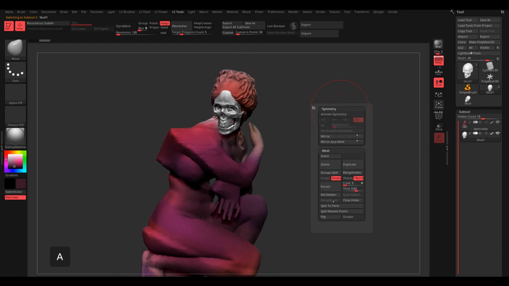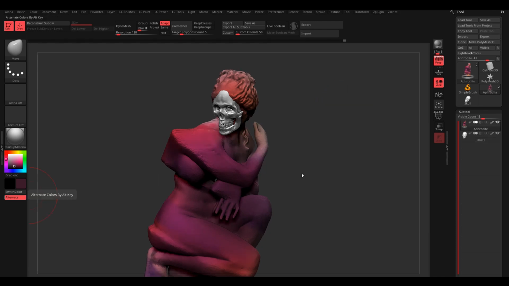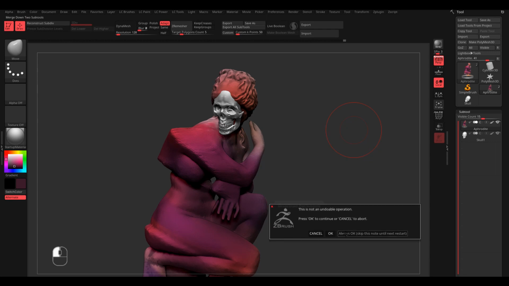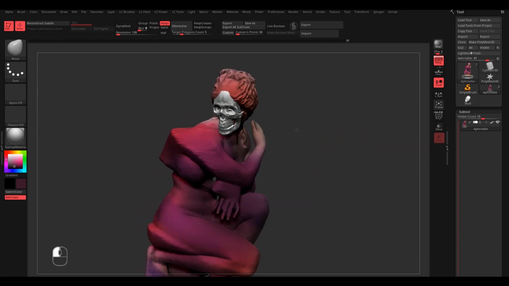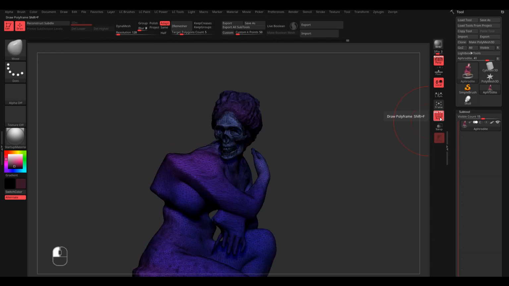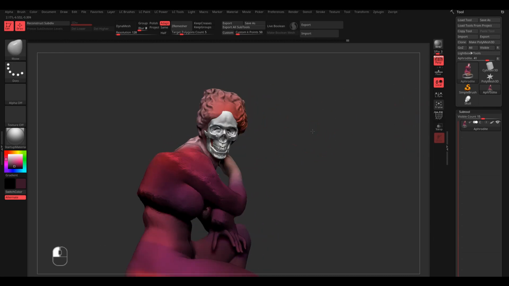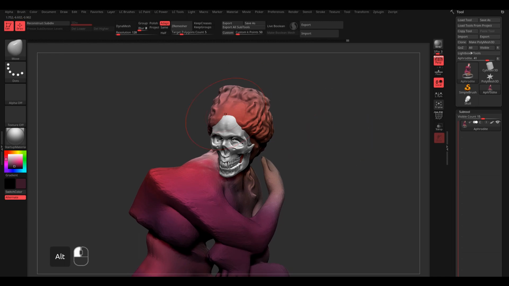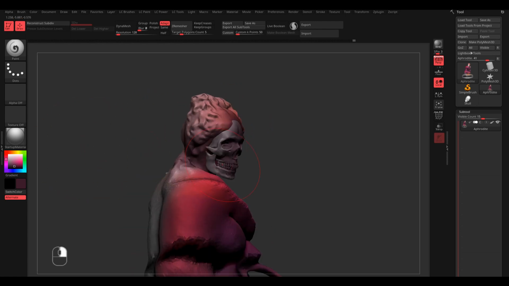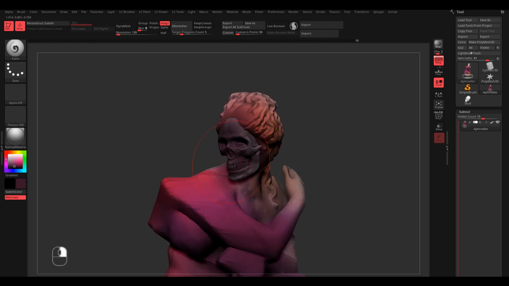Let's try merging down right now. Merge down, okay. Now we have the same model here with different groups applied. I can totally select the paint and paint the skull as well.